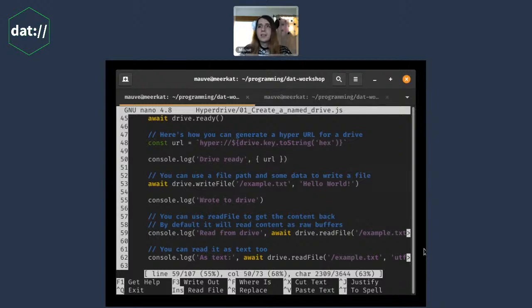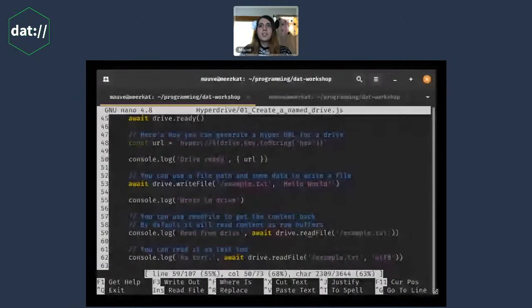Actually, let me try to make my terminal just a little bit bigger. Is that still legible? Okay, cool. Perfect.